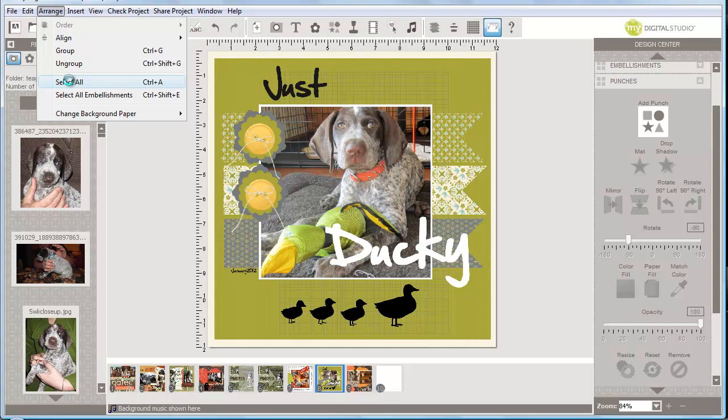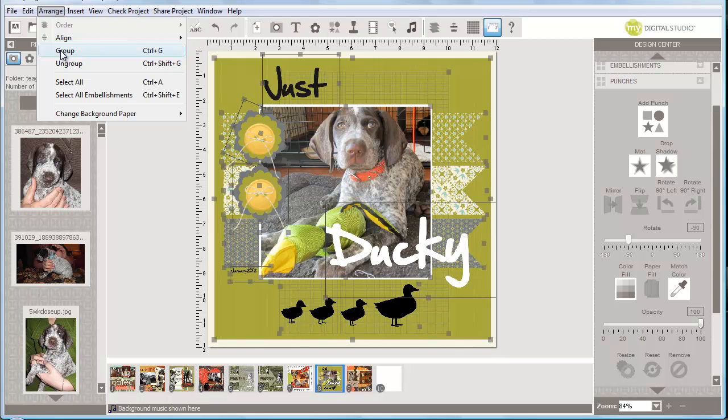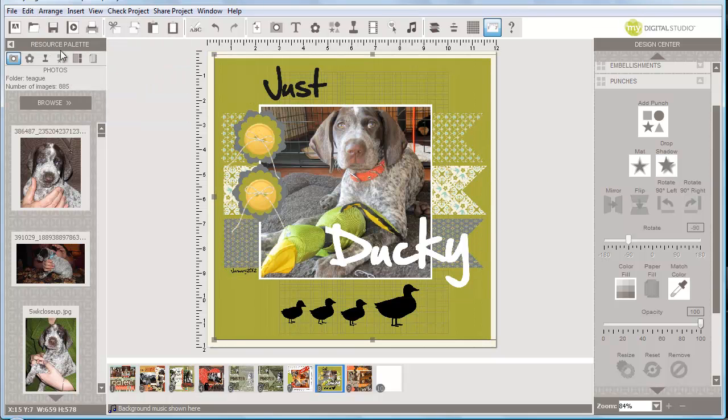Select all is going to select every single element that is on that page. You're going to know that they were selected because you're going to see all the little gray boxes show up around all of the different elements. And now we're going to come up here and click on the word group. What that's going to do is lock them down into one solid unit. That's going to allow you to do a couple of things.